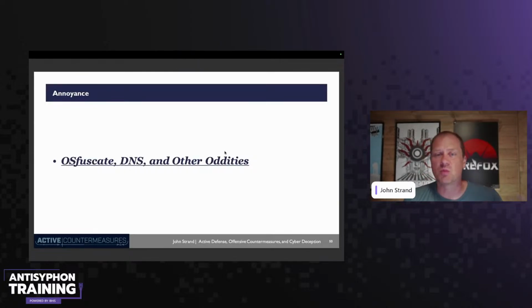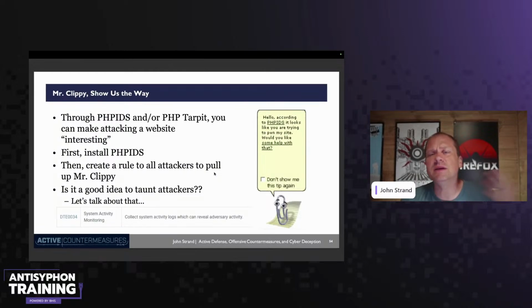All right, we're going to talk about some really, really basic things that I've seen over the years that I think are really exciting out there. Let's start with the basics. Mr. Clippy, show us the way. A long time ago, there was an add-on you could have for PHP IDS. PHP IDS is exactly what it says on the can. It's an intrusion detection system for PHP servers. PHP is a web coding language. It's an IDS add-on, and you could do a number of things. Like if an attacker launched so many attacks against your PHP server, it would simply block that attacker.